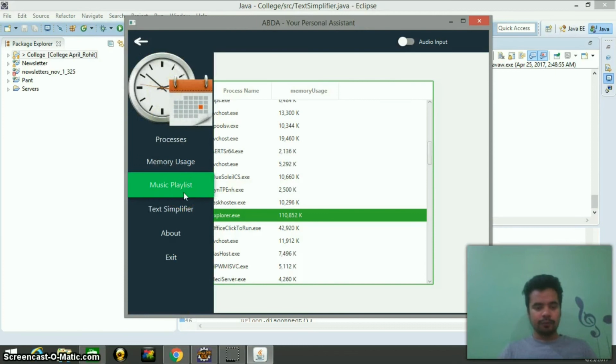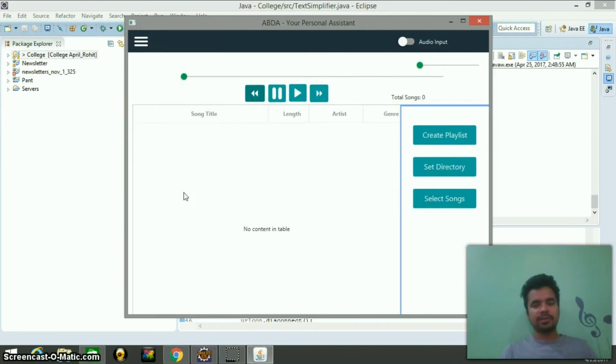Now let's move to one of the coolest features of this project, the music playlist creator. It has all the basic functionalities of a music player, but it also has one additional feature which makes it so special: it can learn your listening habits, it can learn your music taste, which type of music you like to listen to, and it can create a music playlist for you depending on your listening habits.